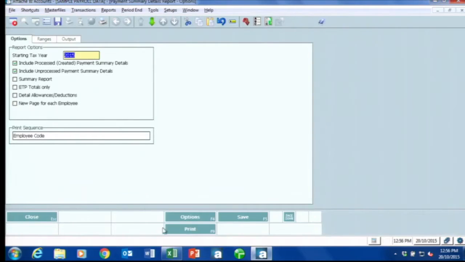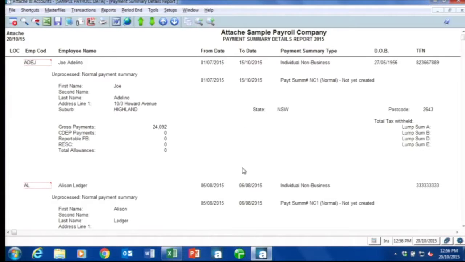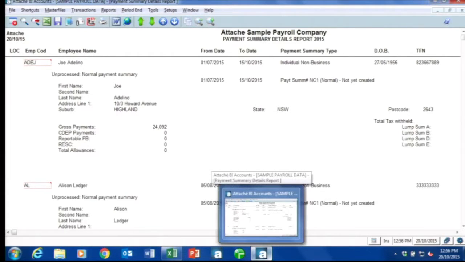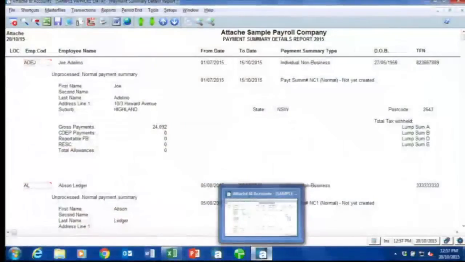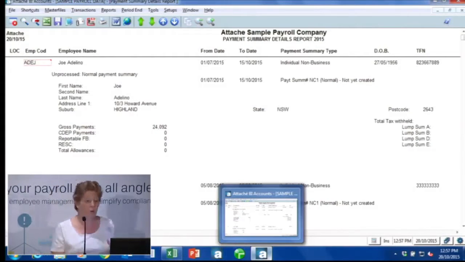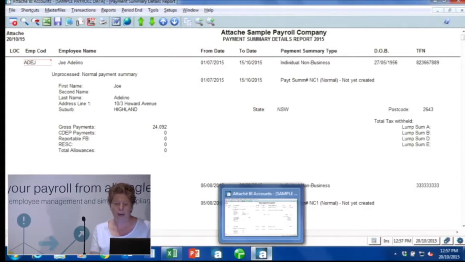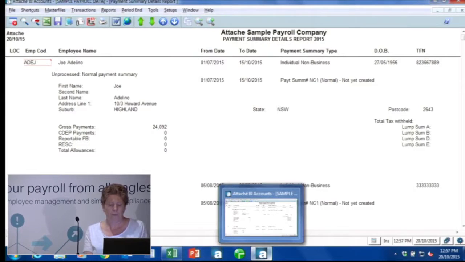This details, payment summary details report, it will give you extra information about payment summaries. So if you have processed ETP payments, you can go and print this report and it will show you whether they are the right type. So whether they're a type O for unused RDOs, time in lieu, or whether they're a type R for redundancy. So the payment summary details report will give you extra information about the ETPs that you have processed.